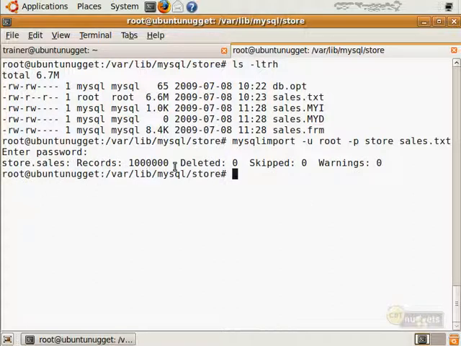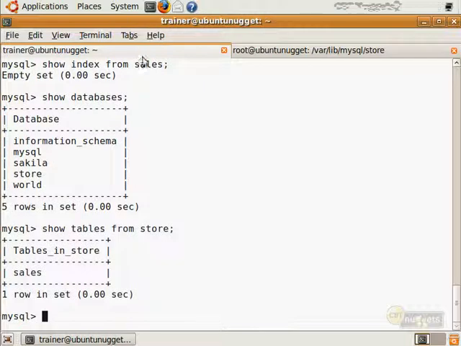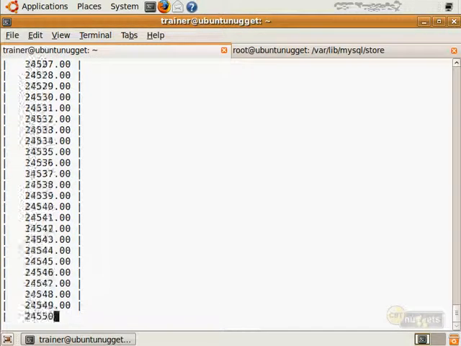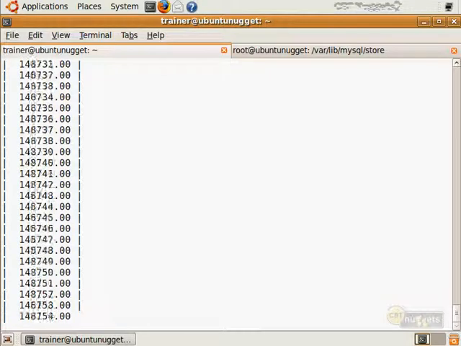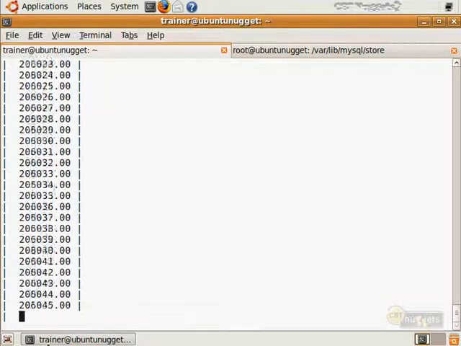Store.sales now has 1,000,000 records in it, 0 skipped, 0 deleted, 0 warnings. So, okay, it looks like we're good. To verify that, let's come back and run a select star from sales. And it's going to take a little while to iterate through all 1,000,000 rows, so I'm going to pause the video while it does that.